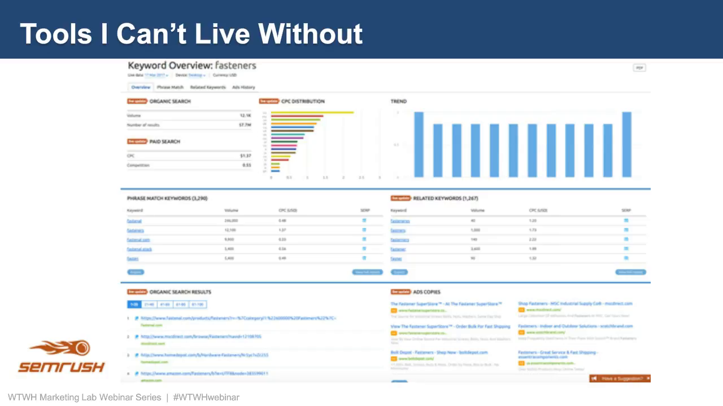SEMrush is another keyword research tool that will help your SEO strategy tremendously. I think this one goes a little bit more in depth than Moz, so I like SEMrush a little bit better. It provides us with related keywords, current ads about fasteners that are already running on Google, the top organic search results, and many more SEO tools.